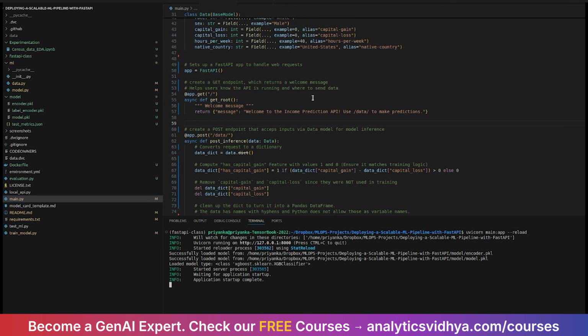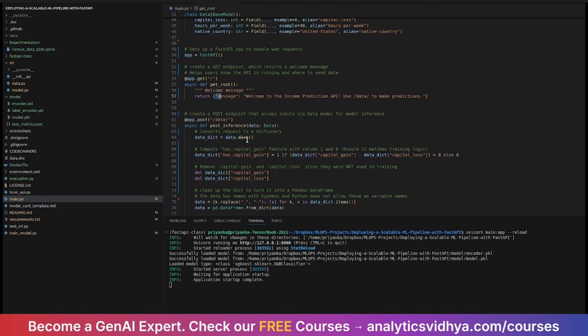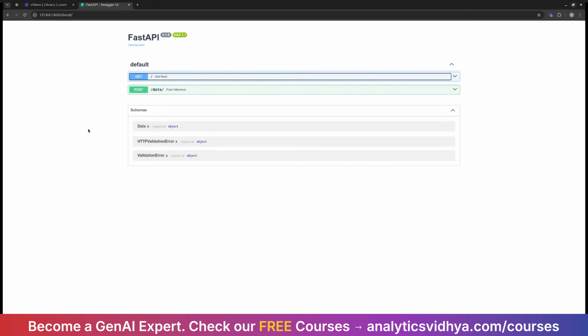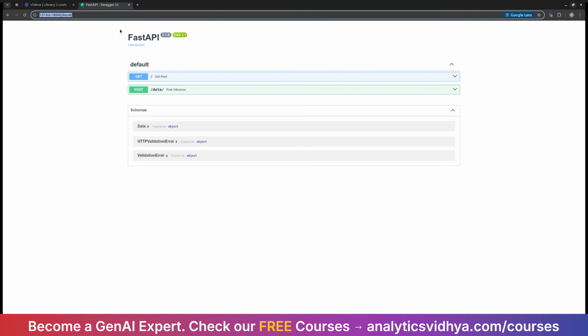The Swagger UI page will now show us these two endpoints, the get endpoint and the post endpoint. The get endpoint will show us this welcome message, and the post endpoint will accept the user input and return the predictions. We will then take this URL. When the server is up and running, we go to the browser and hit this URL. This opens up Swagger UI.